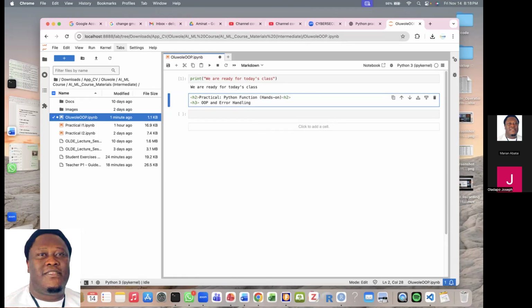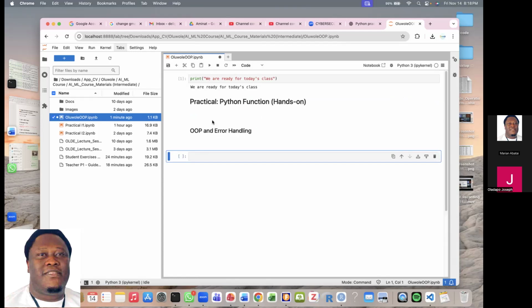Then you close it using your header 3. So you make sure it's still in markdown, then you run. Okay. So let's have it that way.